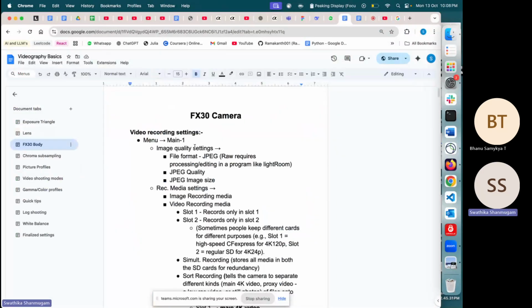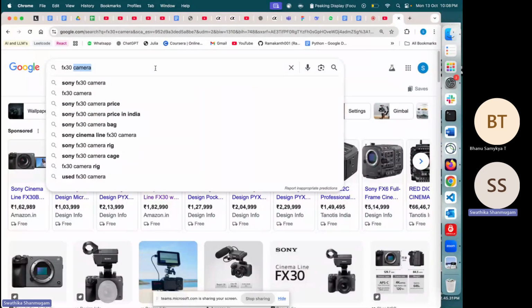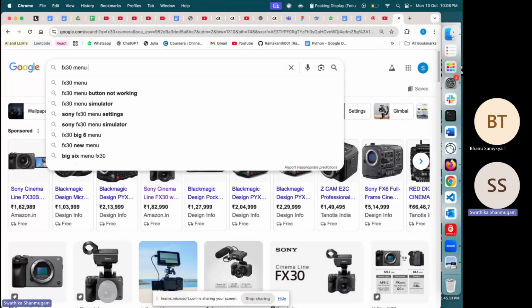Of course, FX30 has too many settings. Now I'll just discuss a few of them which are needed for us. So you can click the menu button. I'll show you the FX30 menu. If I don't show, you won't understand.